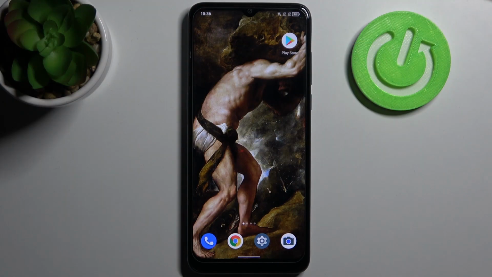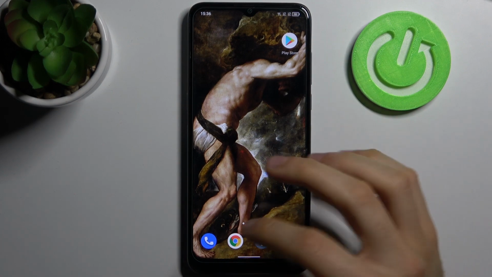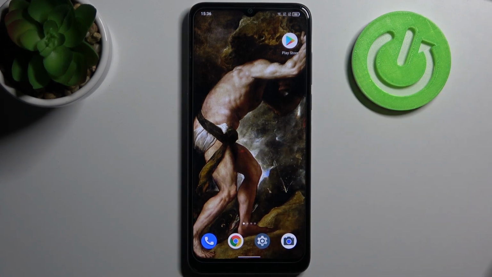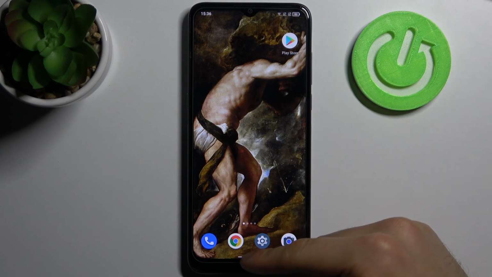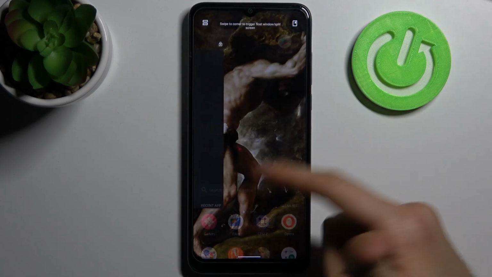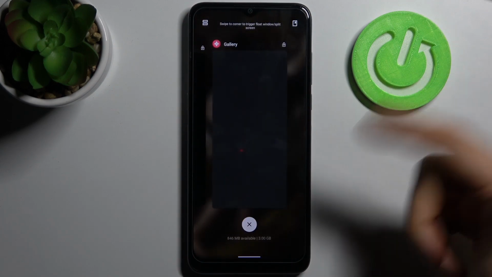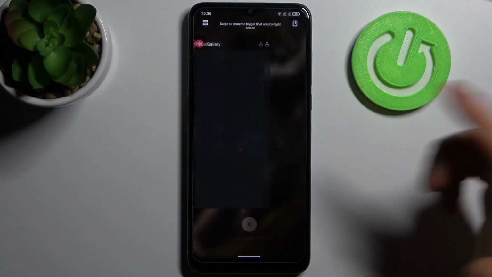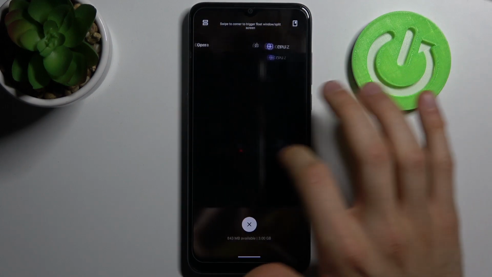Here I have ALCATEL 1S 2021, and today I'm going to show you how to turn off running apps on this device. So to do this, if you have the gestures navigation setup, you have to make a swipe like this with your finger, from the bottom, and that's how you can enter the recent section.